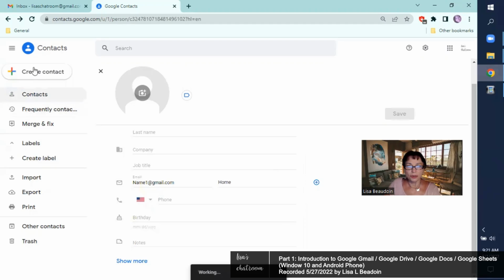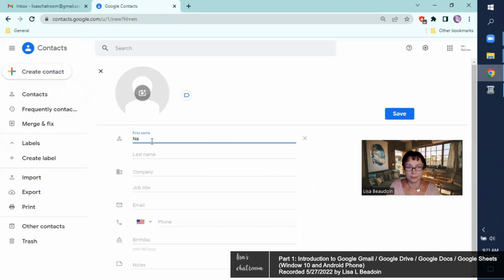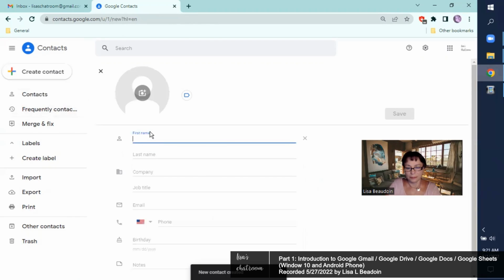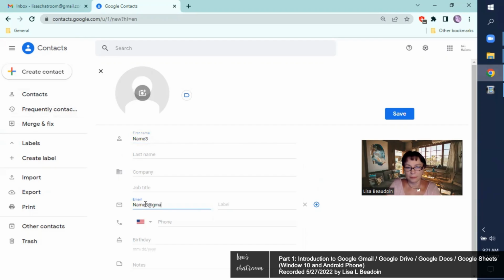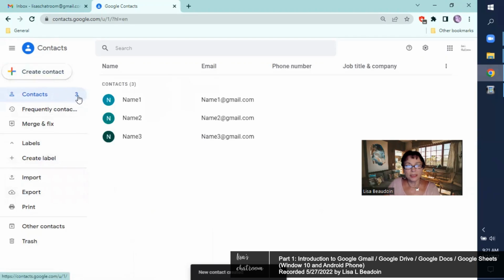And I'm just going to quickly make 2 more. Double click, Control C, Control V, and 1 more. All right, so now if I click on the contacts, you can see I have 3.